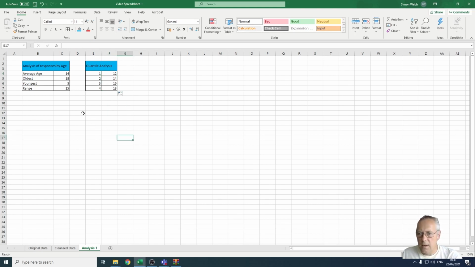So what this is saying is that the bottom 25% of people who have responded to the survey are age 12. Then the 50th percentile is 14. The 75th percentile is 16, and the 100th percentile is 18.